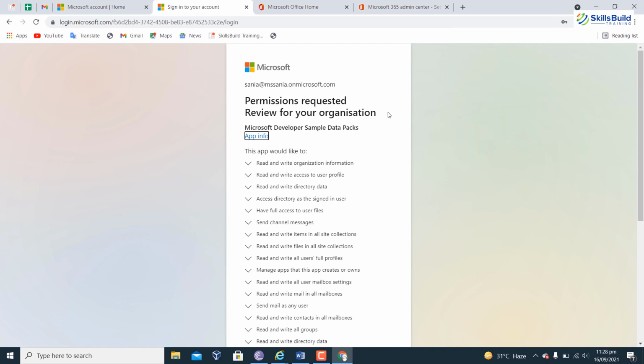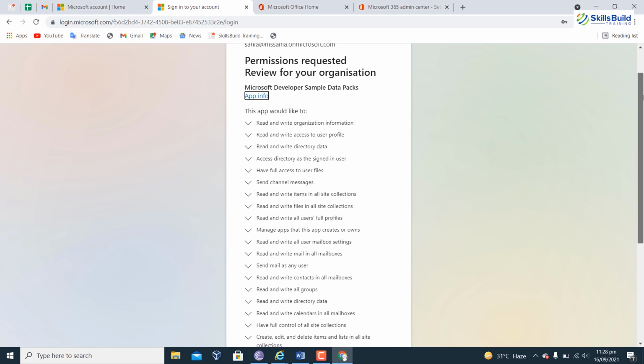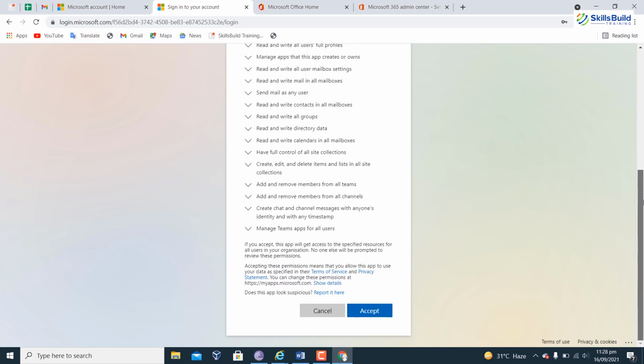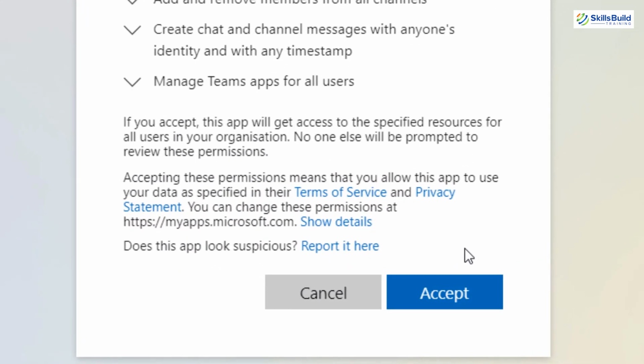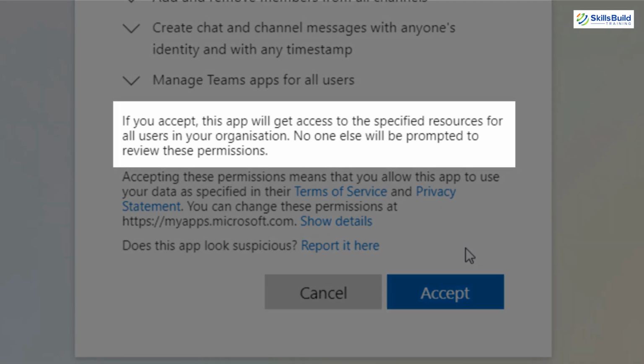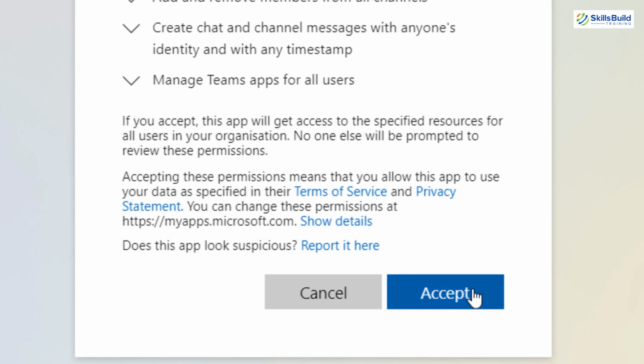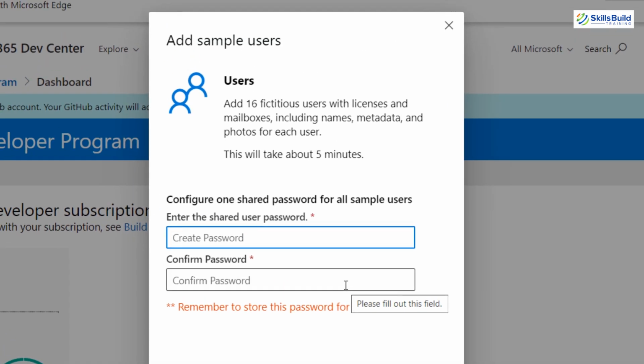Now once you sign in, you can see here permissions requested, review for your organization. You can read that information, and once you accept it, this application will get access to the specified resources for all users in your organization. No one else will be prompted to review these permissions. So click on Accept. Now once you accept it, you can add users with licenses and mailboxes.